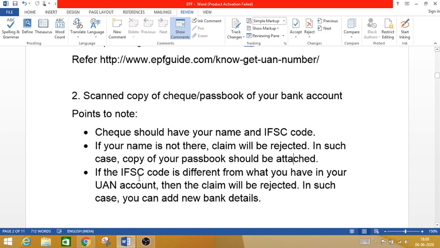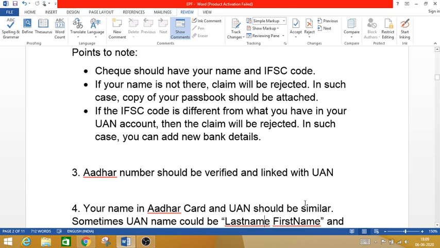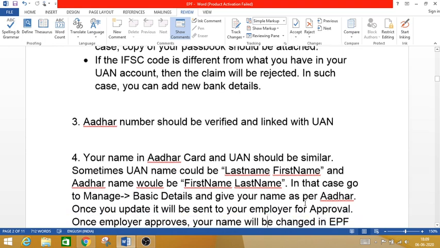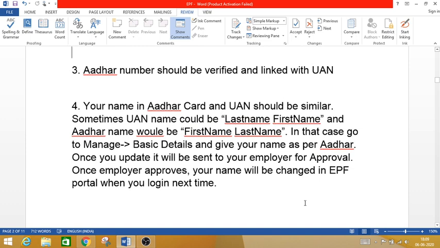And if the IFSC code is different from what you have in your UAN account, the claim will be rejected. So you should ensure that after you log in and check your UAN, the IFSC code and bank details you have there match what is given on the cheque. The next one is that the Aadhaar number should be verified and linked with UAN. Most of you might have already done this; otherwise this is a step that has to be done before you apply. And the last one is you have to verify that the name in UAN and Aadhaar are the same.